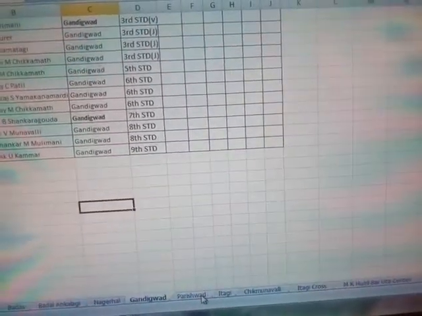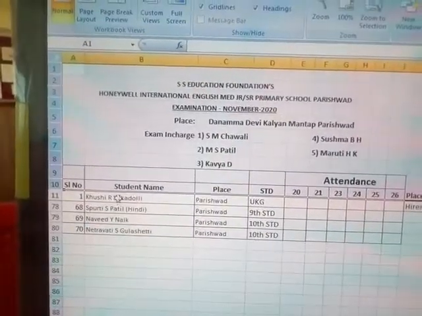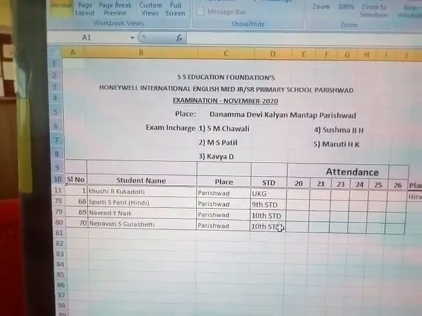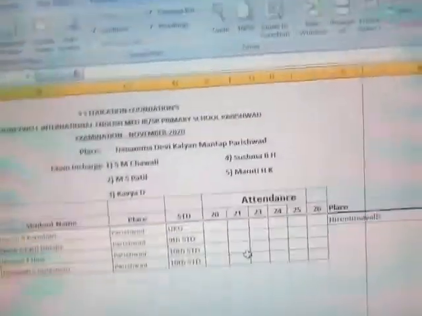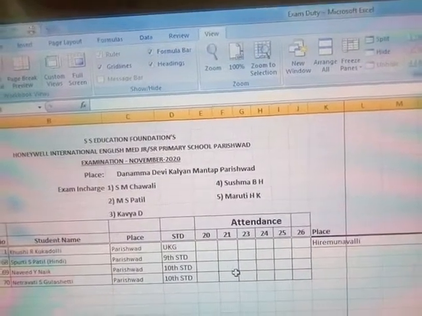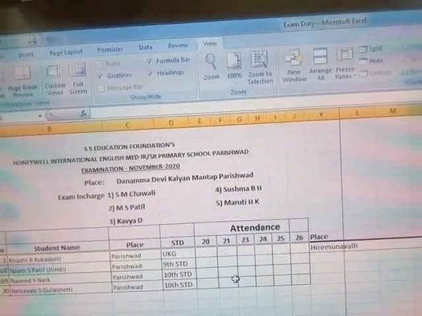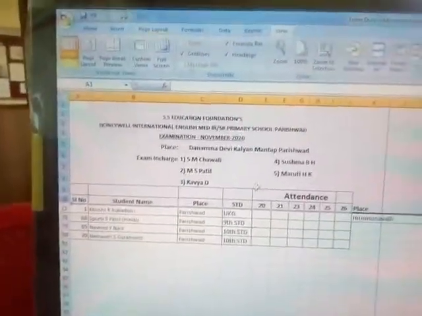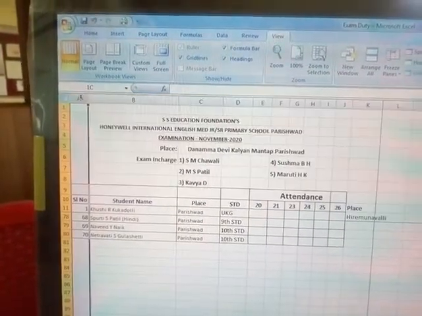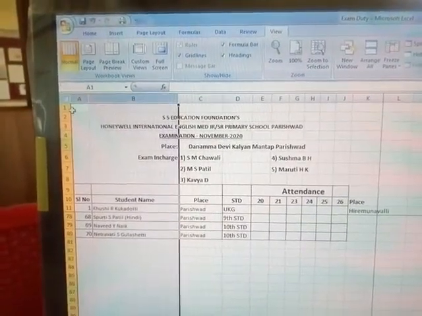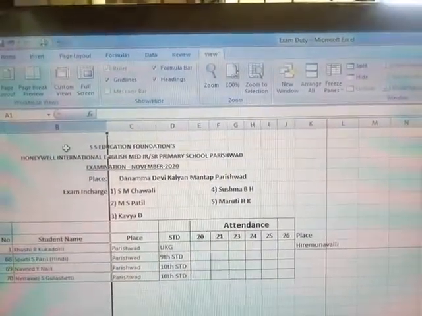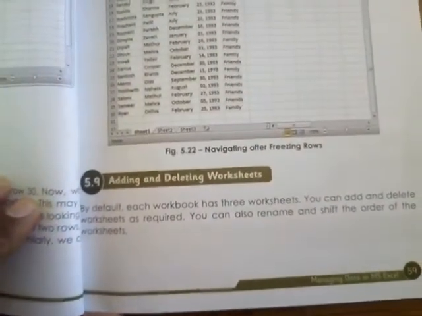First, what you see in this one, you can see what is there. This is student name, this is place and standard. So this is the use of freezing the Excel sheet rows and columns. Okay, you can apply the same for columns also. If you want rows and columns both, you can apply for that also. That will be column freezing. Okay, column and rows freezing. Then the next point is nothing but adding and deleting worksheets.